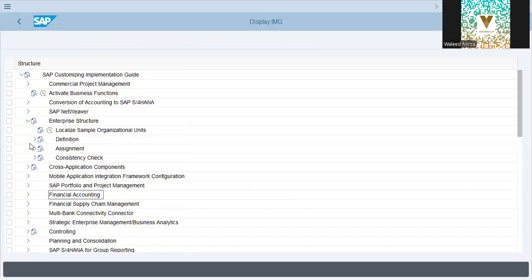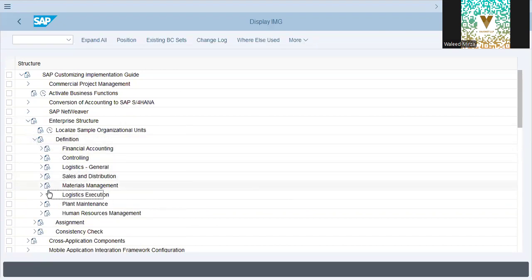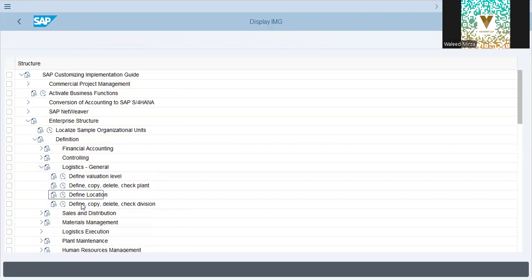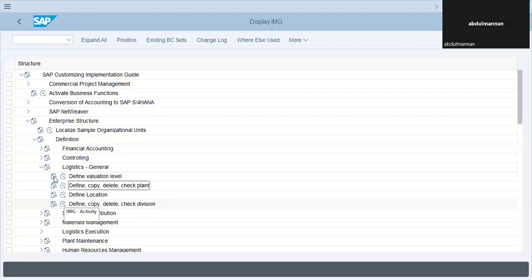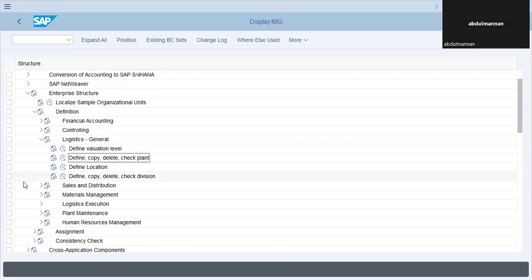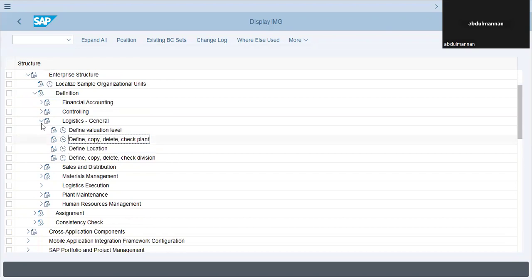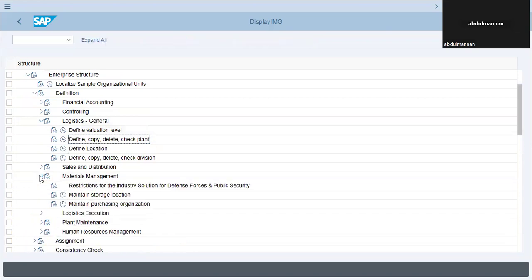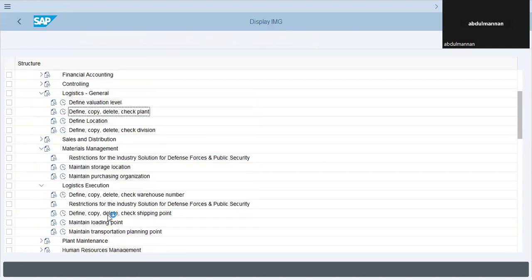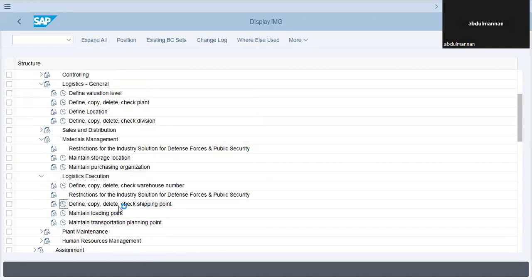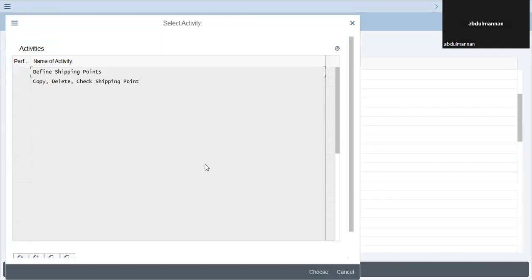Enterprise structure, definition. Logistics and general. Solution plant. Logistics execution. Shipping point. Shipping point, this is in logistics, logistics execution.